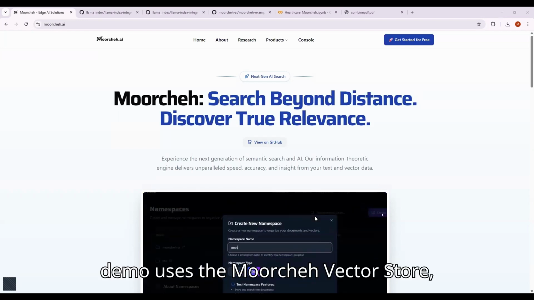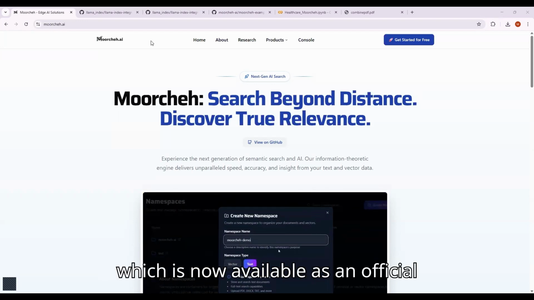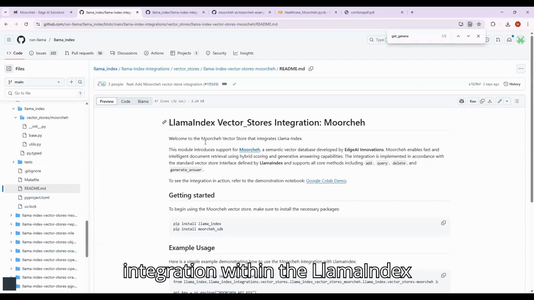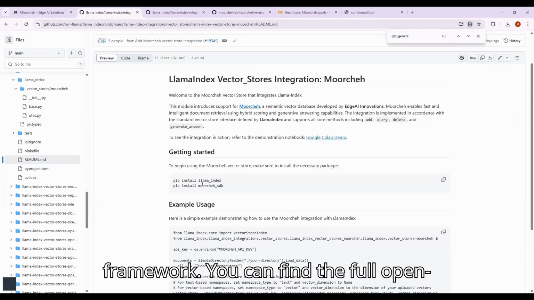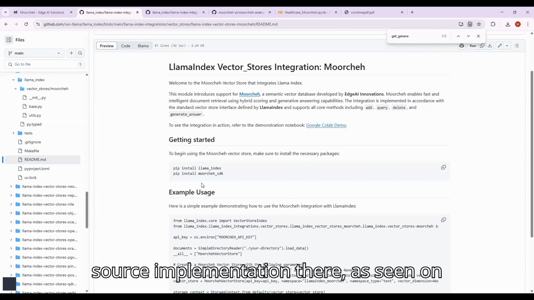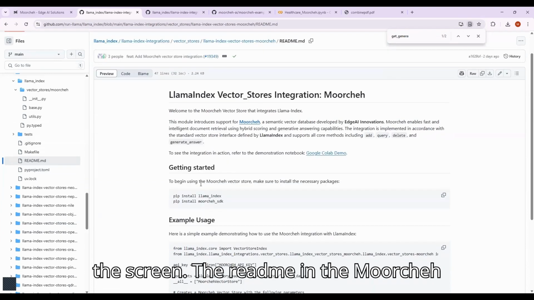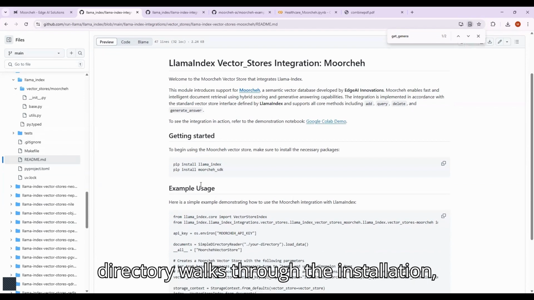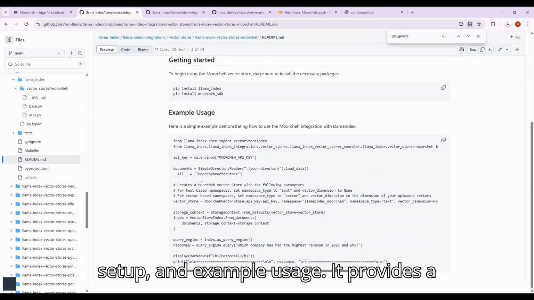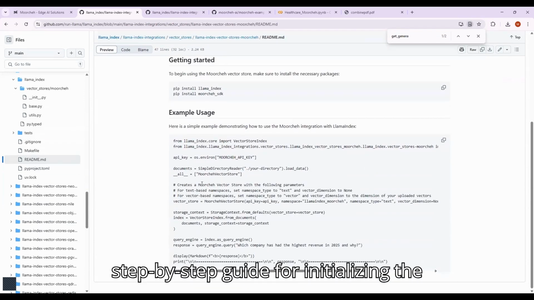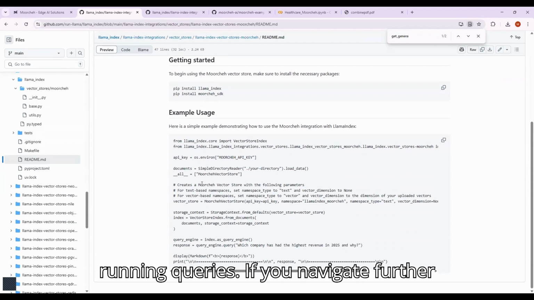This demo uses the Moorcheh vector store, which is now available as an official integration within the LlamaIndex framework. You can find the full open source implementation there, as seen on the screen. The README in the Moorcheh directory walks through the installation, setup, and example usage. It provides a step-by-step guide for initializing the vector store, uploading documents, and running queries.